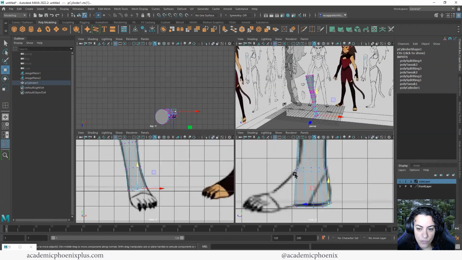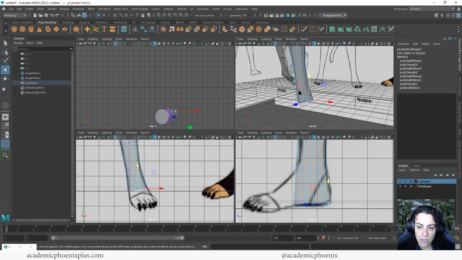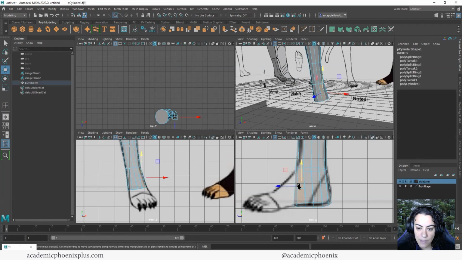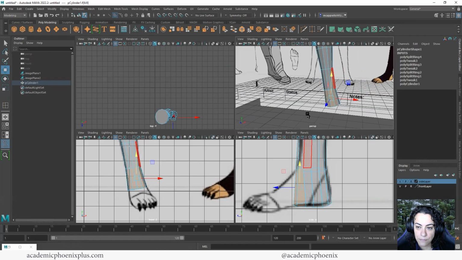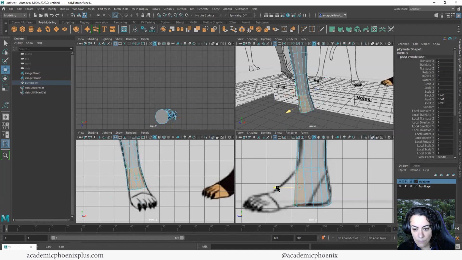And to get the toes, what we can do is, and you guys are going to see me jumping all over the place, because I want to make sure I grab it correctly. We want to make sure that we grab the front of the foot. And we're going to extrude, Control E, press W, lift, and then scale.